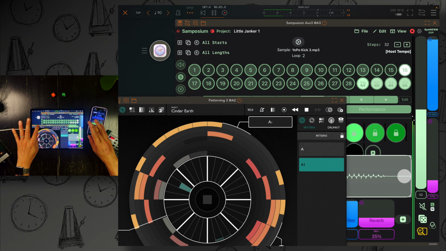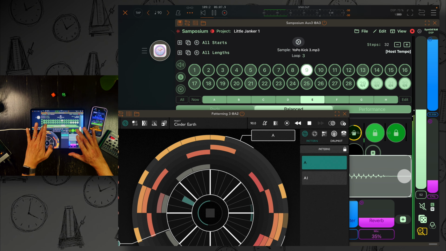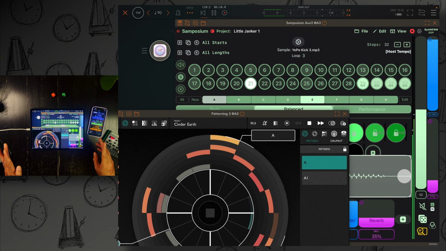We're going to close that down, and what we can do now is, as the tempo's ramping up, we're going to switch our beat right here.